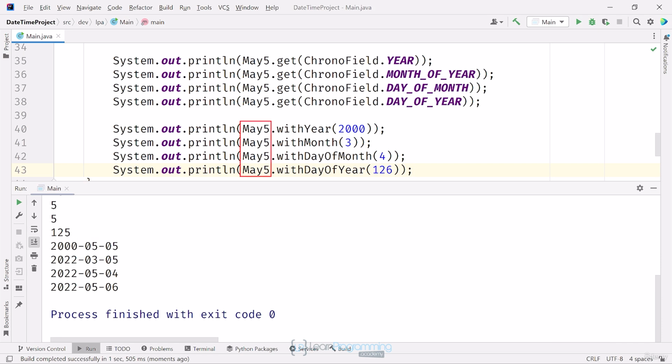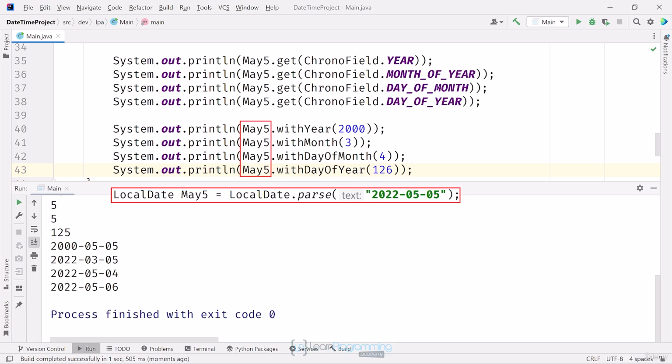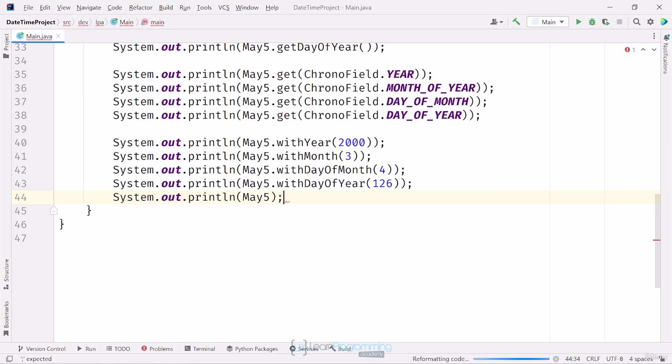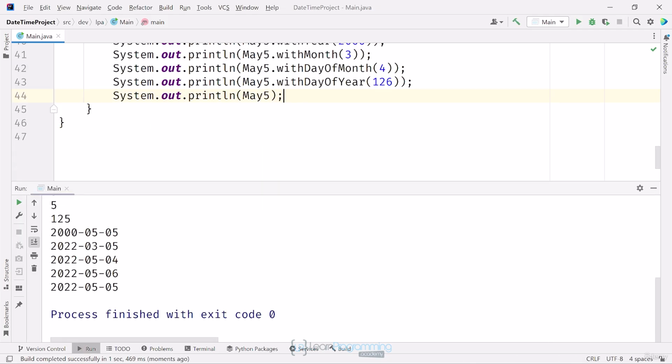I ran these methods on May 5 each time, but the May 5 variable was never changed. Its value stayed May 5th, 2022 after each call. In fact, let me just print that so you can see what's printed. You can see the May 5 variable is unchanged.